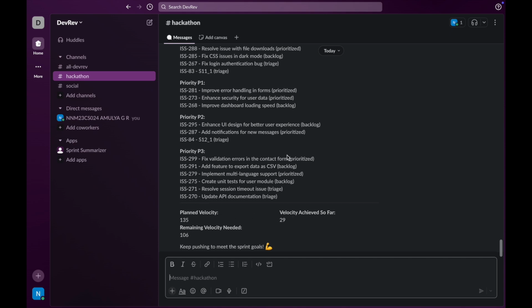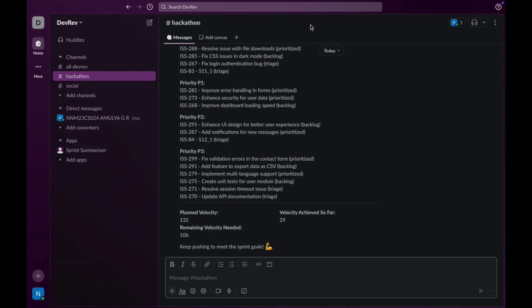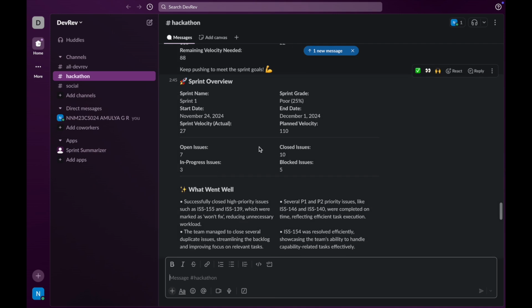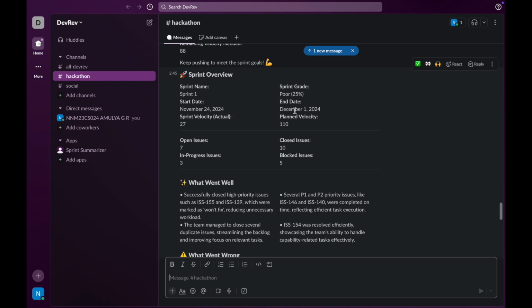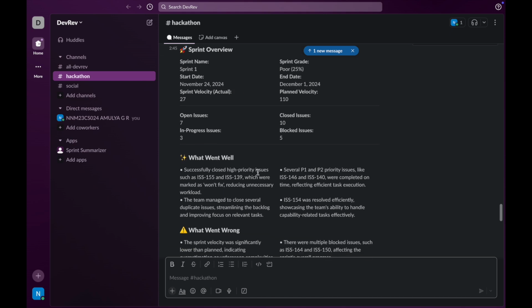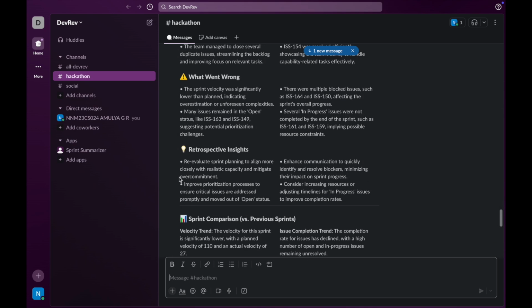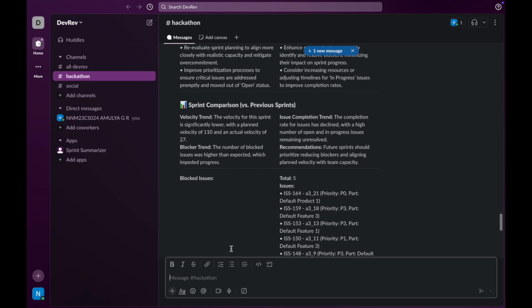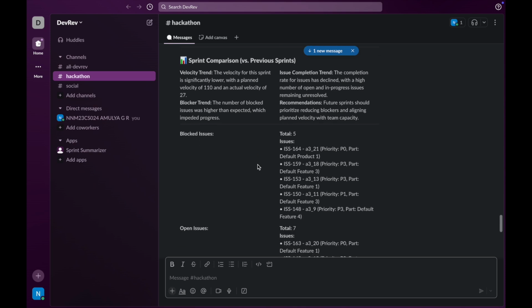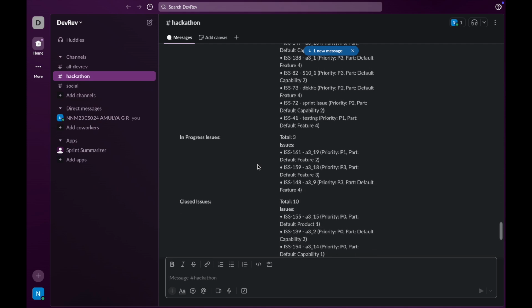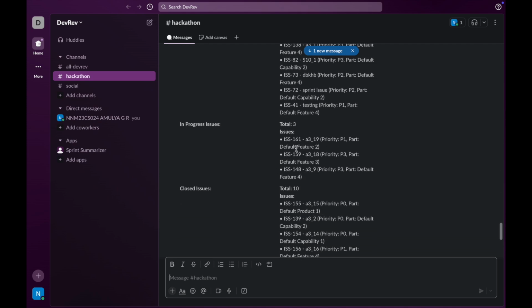As soon as the sprint ends, we will receive a sprint summary in the Slack channel. The one you see over here is a sprint overview. It has details like the start date and end date of the sprint, velocity of the sprint, and the sprint grade. It briefs you about what went well and what did not during the course of the sprint. It gives you retrospective insights on what can be improved, and a comparison with the previous sprints is also given, which is followed by a listing of all the open, closed, and in progress issues with their priorities and the part which they belong to.